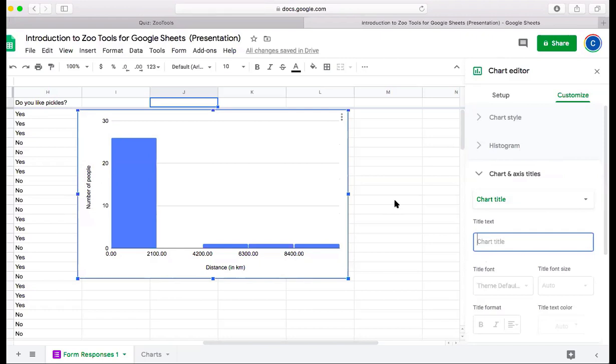A histogram basically collects data into bins or groups. It's kind of like if you had a bunch of different buckets and you were sorting stuff into those different buckets. Each one of these bars represents one of those buckets. So in this particular bucket, we have the number of people who live somewhere between 0 and 2,100 kilometers away from school, which is going to be almost everyone.